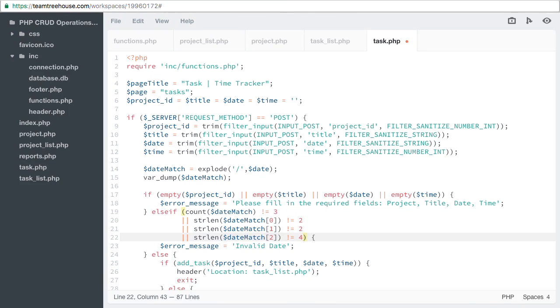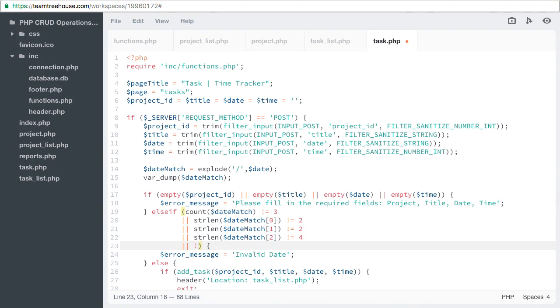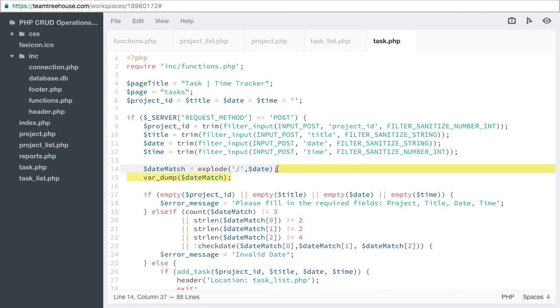And finally, we want to check that the date is actually valid and that the user has not entered a day that does not exist. For example, day 31 in a month that only has 30 days. We can use the checkDate function for this. Or not checkDate. CheckDate takes 3 parameters. First, the month, which is our dateMatch 0, and then the day, dateMatch 1, and then the year, dateMatch 2. Great job! Let's take out the var dump and run some tests in the browser.